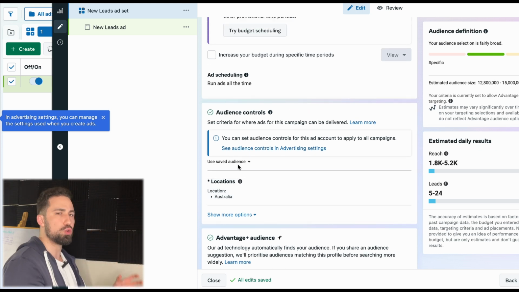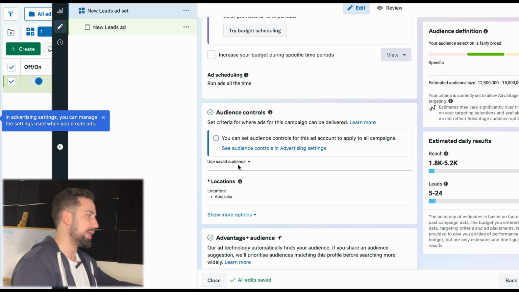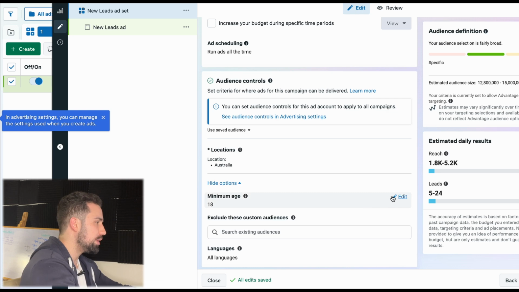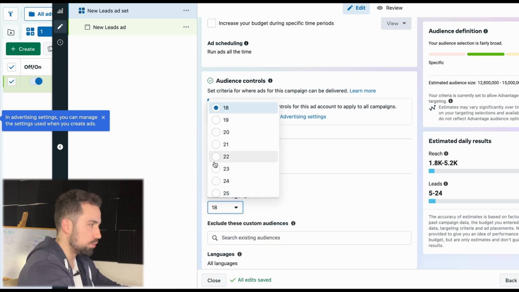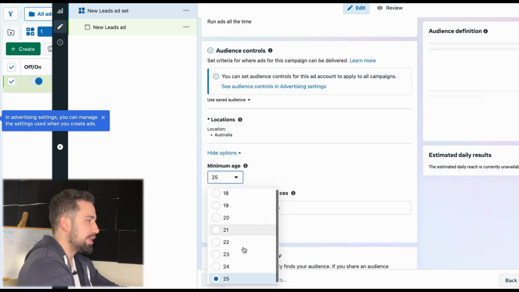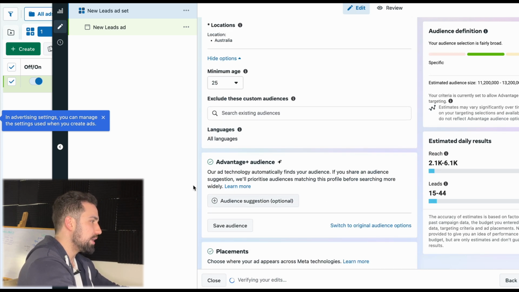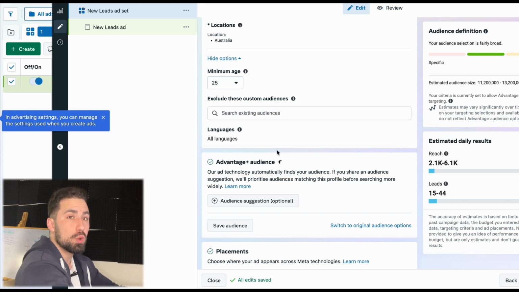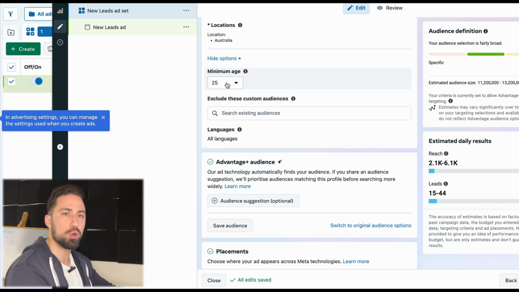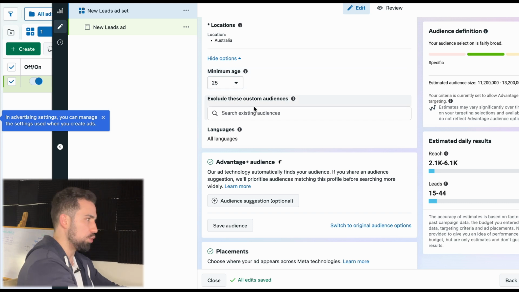Guys, this audience control acts as a hard constraint, meaning if you set something here, they're not going to go beyond that. Let's see, show more options. You can set a minimum age. Let's say we're doing real estate, people are not going to buy below 25 years old. Let's say I set a minimum age of 25. So in the Advantage Plus audience, whatever I set here, they're not going to go below 25. This is my hard constraint.